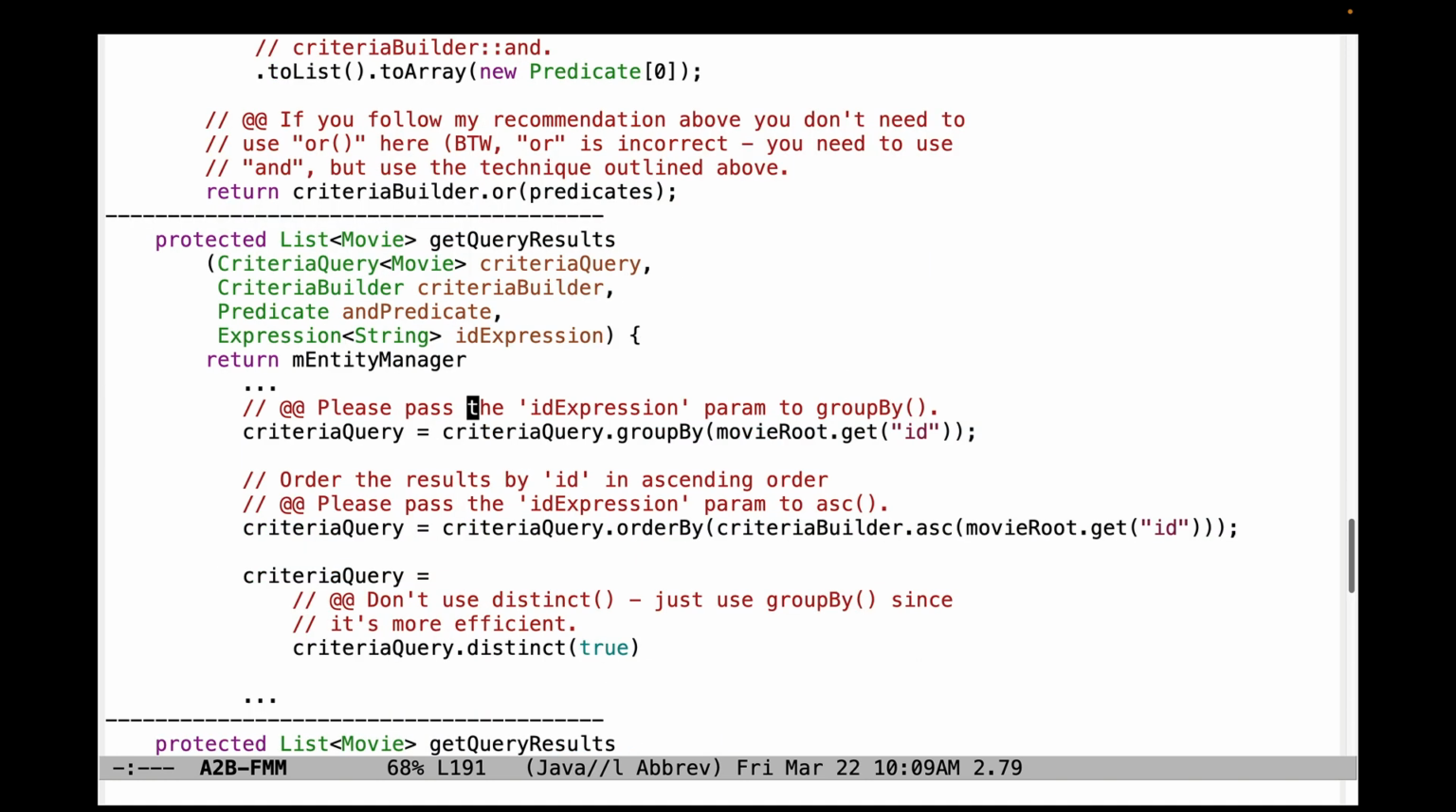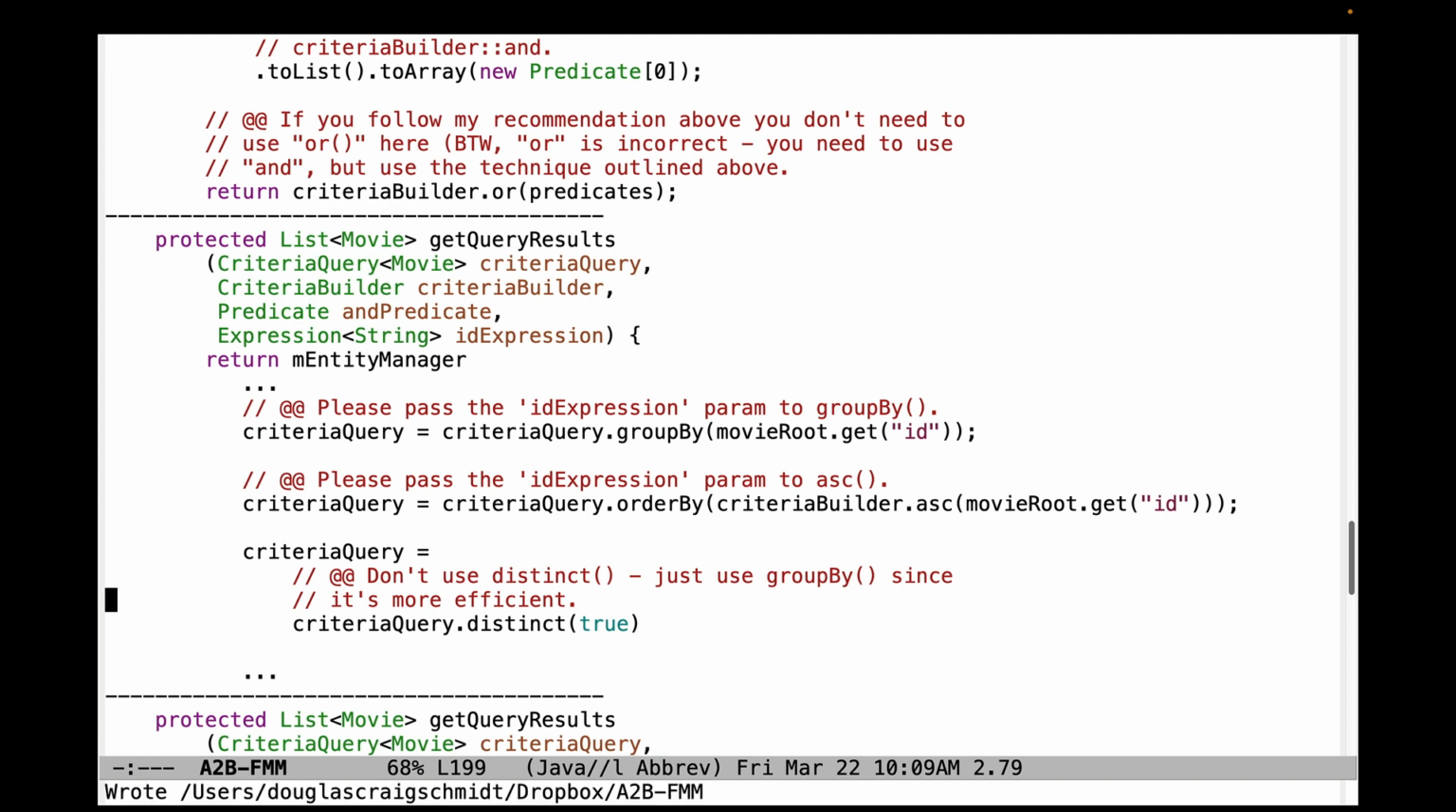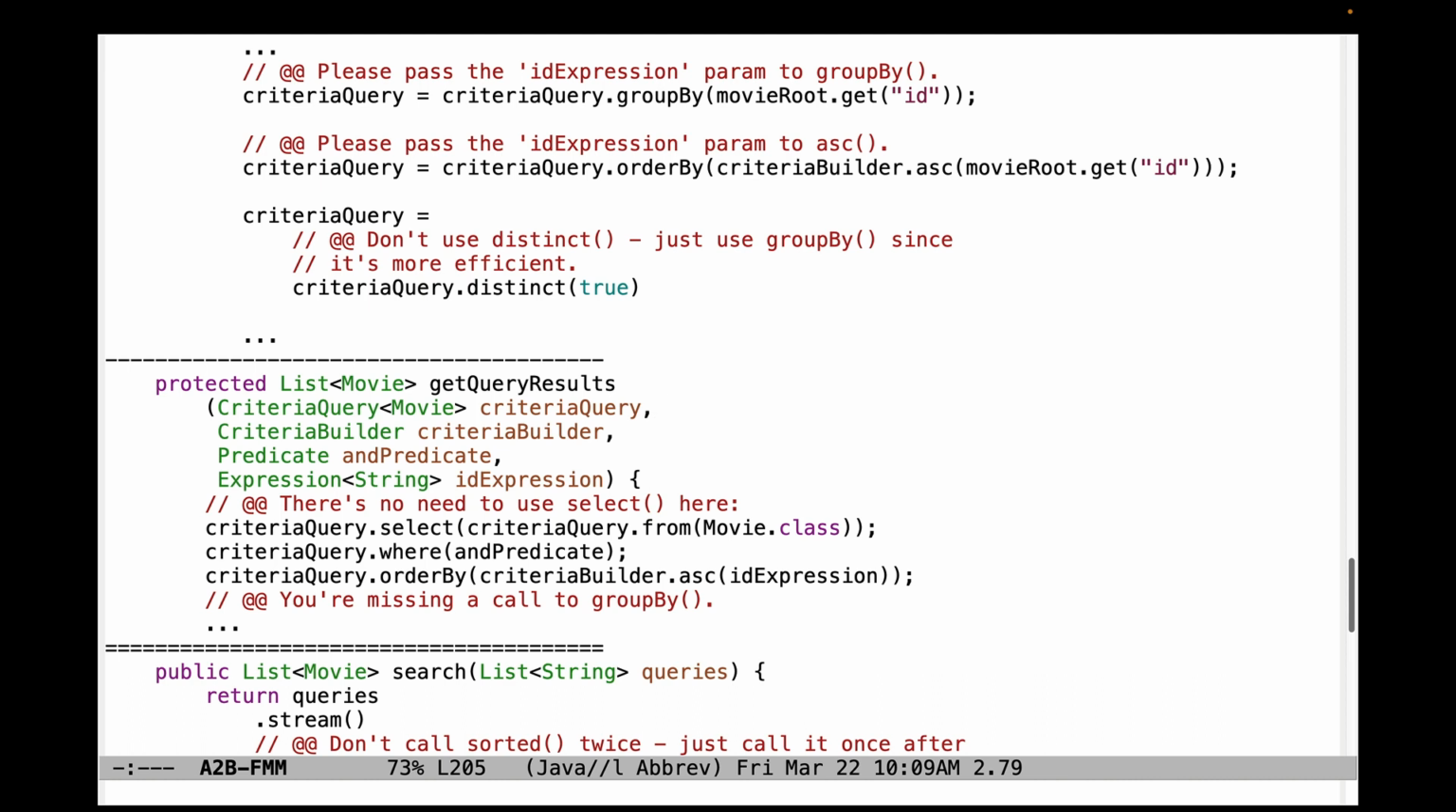Let's take a look down here. Some other issues with get query results that need to be addressed. Please make sure you pass the ID expression parameter to group by rather than what's shown here. Likewise, make sure you do that here as well. And also, don't use distinct. There's no need to use distinct. In fact, it's inefficient relative to using group by. So just use group by, passing in the appropriate ID expression parameter that's passed to get query results.